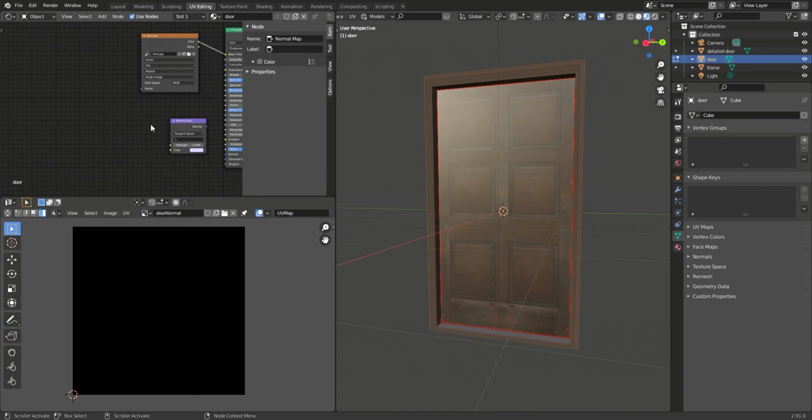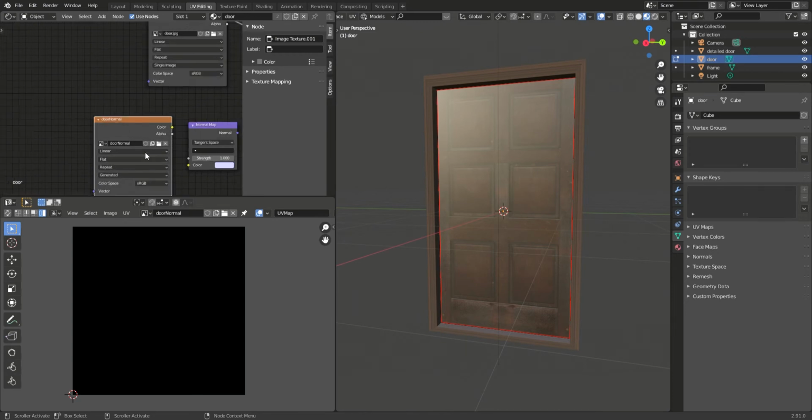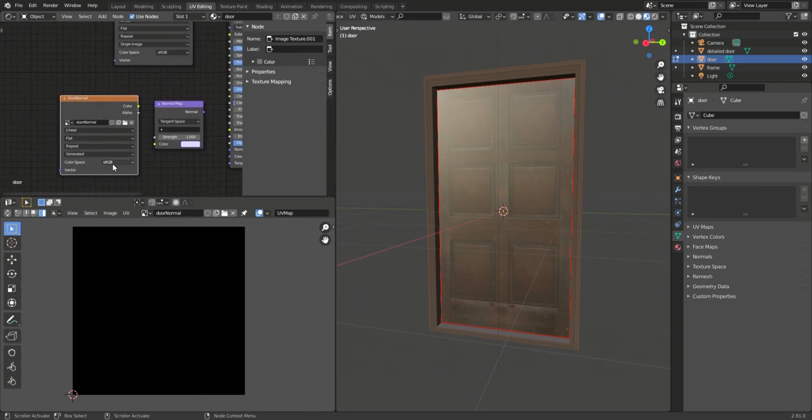So in the shader editor, go ahead and add an image texture node with the door normal selected and non-color, because any image node that is going to be handling a normal map should probably be set to non-color. Don't hook this up to anything, just select it in the shader editor.